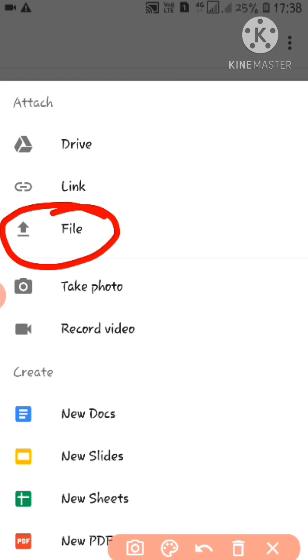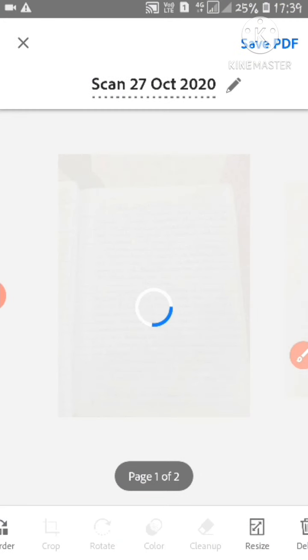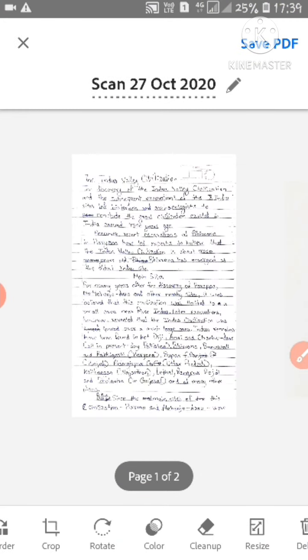For that, now I am stopping this application and going to Adobe Scanner. So opening this Adobe Scan and I am scanning one of my written assignments. I am showing you. Yes, the 2 pages I am clicking of my assignment. Yes, now I have 2 images.